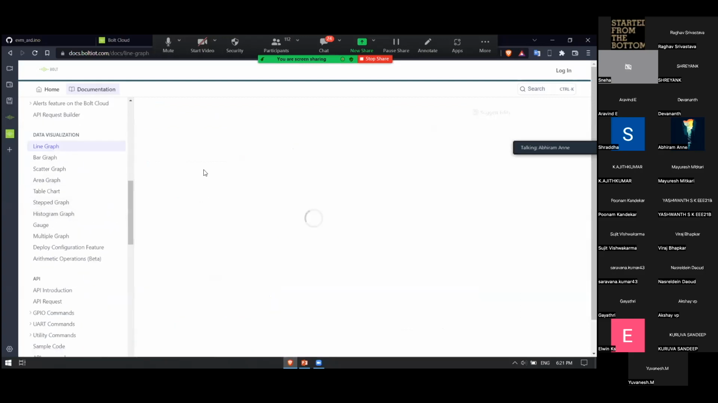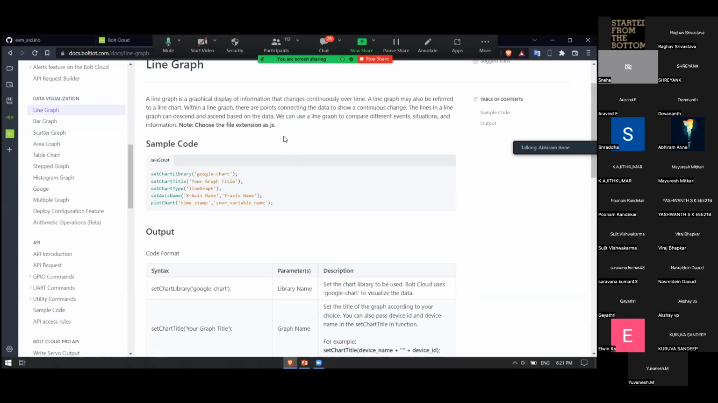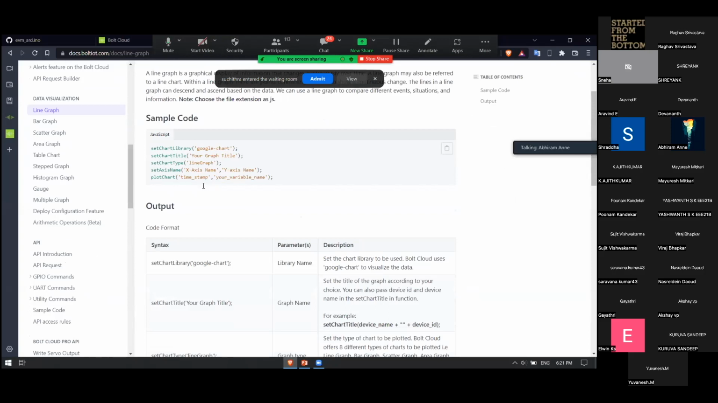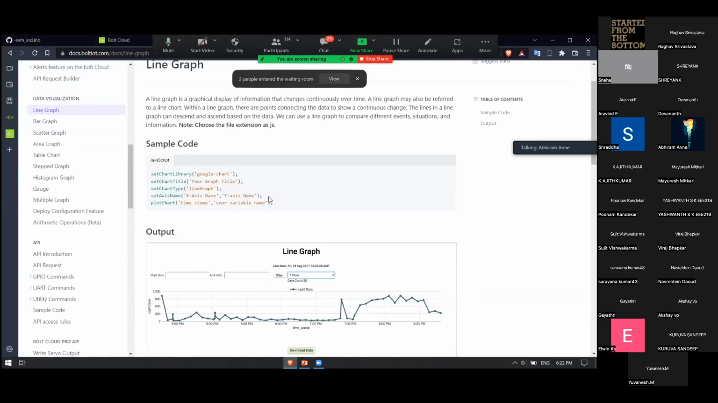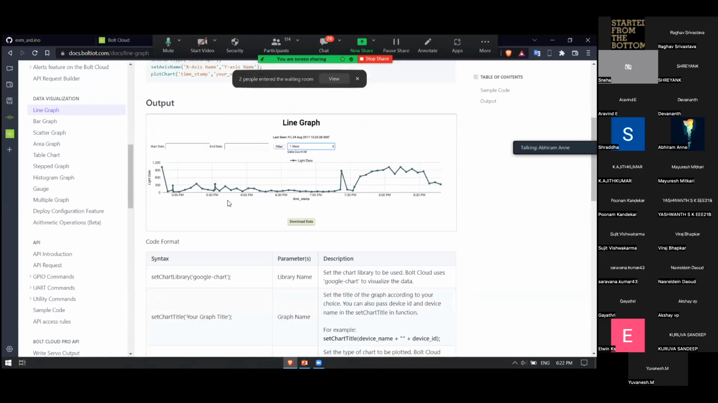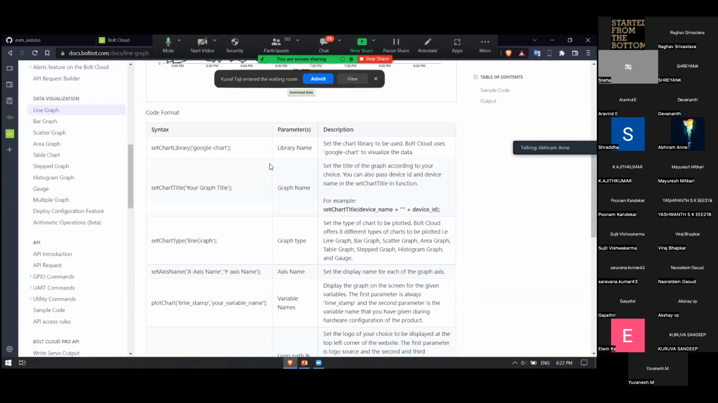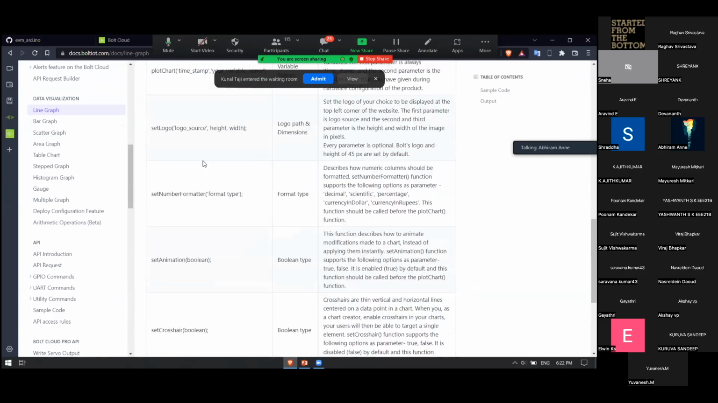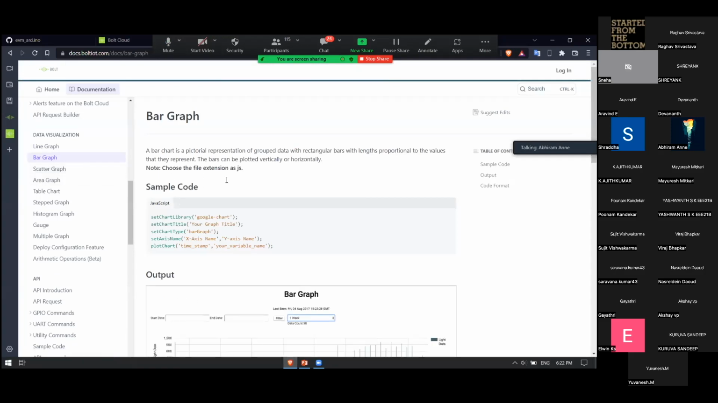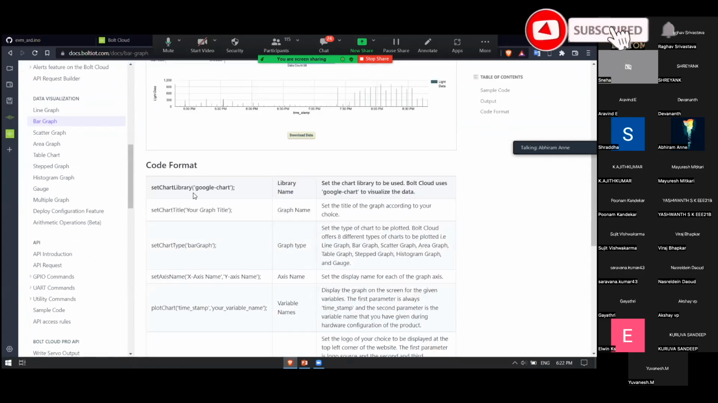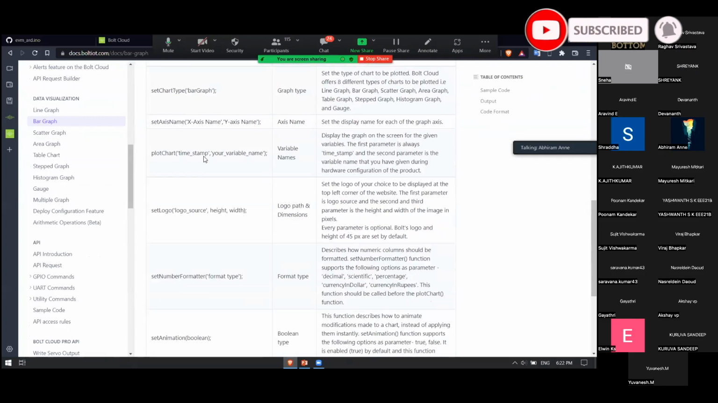Yeah, over here you can learn all about how to represent the data that is being received by the Bolt module onto the cloud dashboard. You have different types of graphs: line graph, bar graph, scatter graph, and all of these have their own code snippets. So you can really understand well over here, and all of those commands have their own explanation. So you will never get stuck over here. This is also where I came to take help for completing my project.